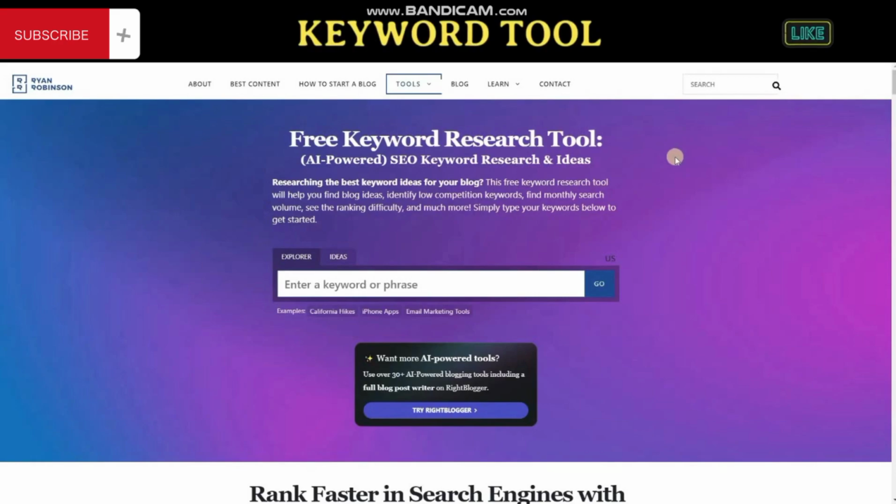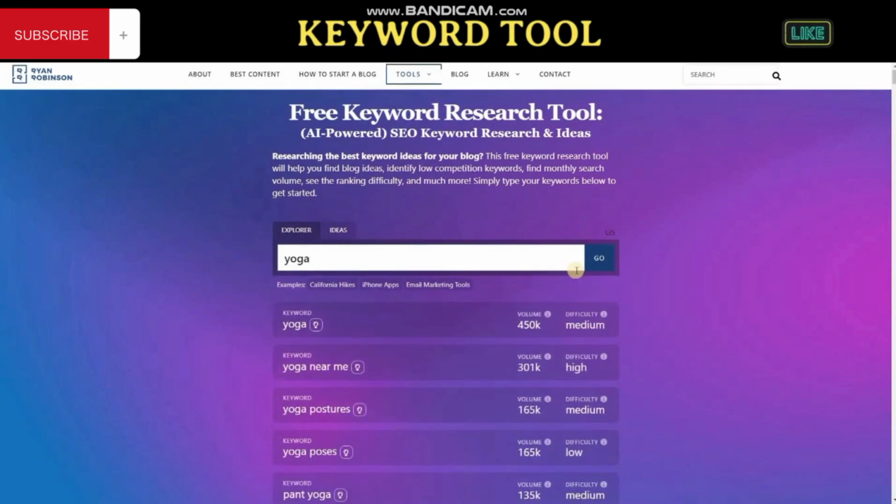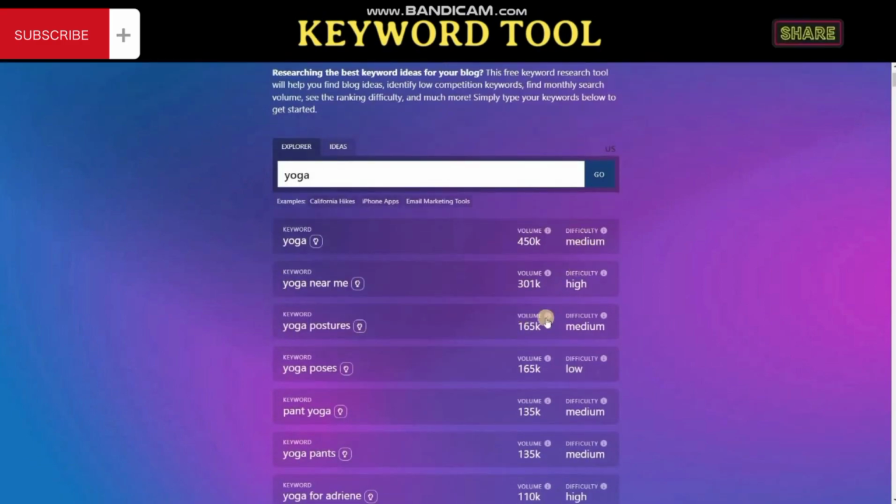AI tool for keyword research. For this task, we'll use a free AI keyword research tool from Ryan Robinson's website. You can find all the links in the video description. To research your focus keyword, simply type your niche or base keywords and click the Go button. This AI tool will provide keyword suggestions with search volume and difficulty.